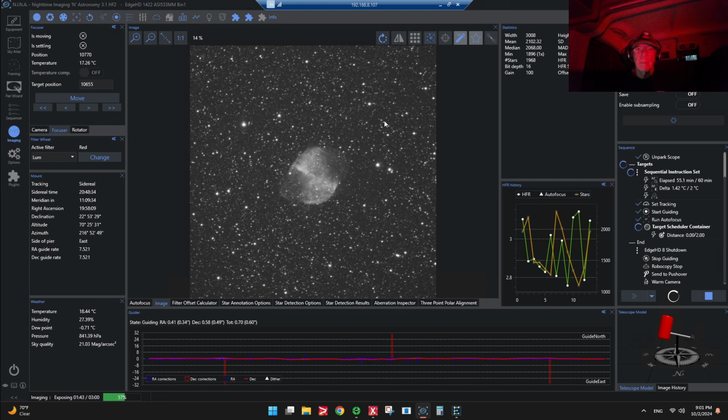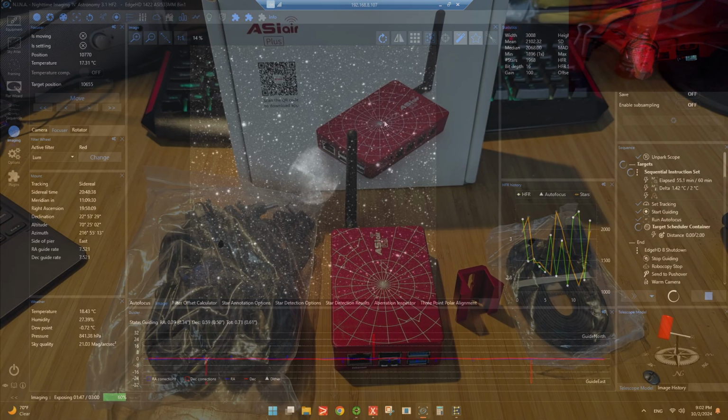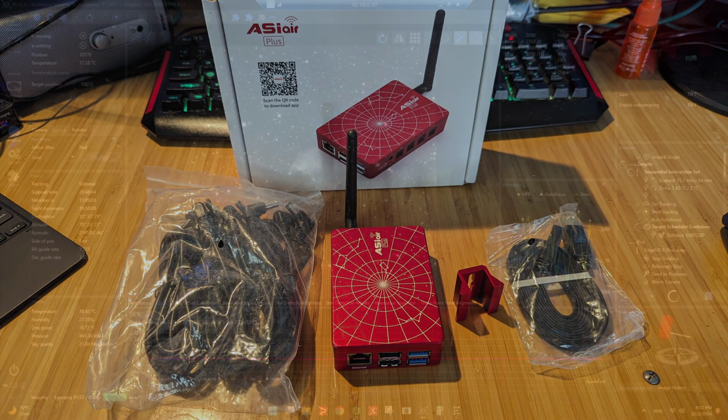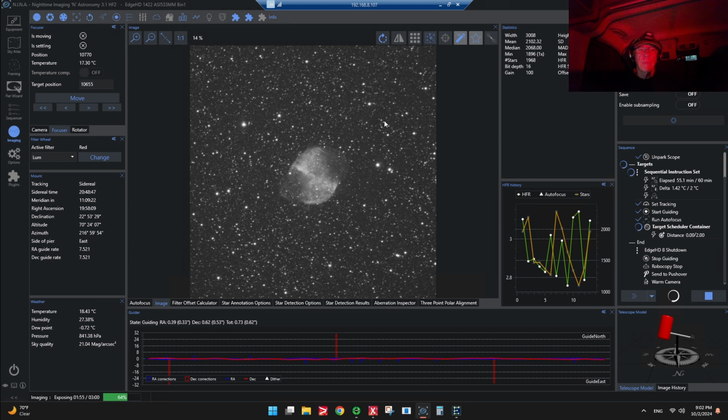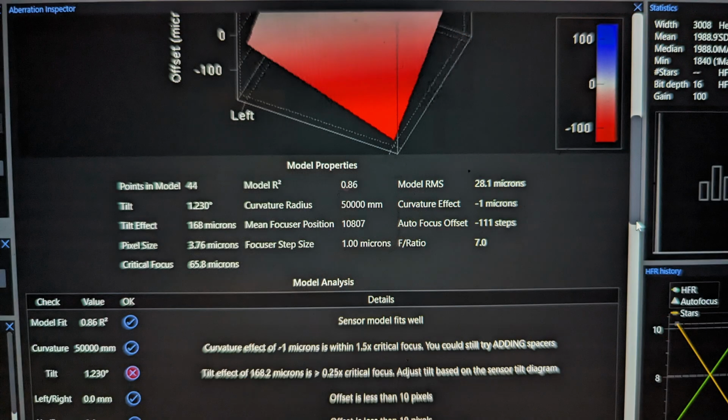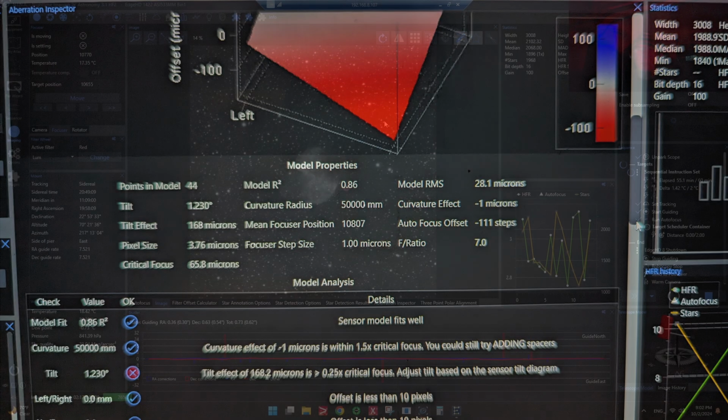But again, as you know, I'm a N.I.N.A user. At one time, I was an ASI Air user. I think the ASI Air Plus is what I had, and it is a very good platform. It's budget friendly. If it fulfills all your needs, great. I needed something a little bit more when it came to managing my Edge HD8. There were some tools that were part of N.I.N.A via plugins that I wanted to use, like Hocus Focus and Aberration Inspector, and so that's why I made the switch.